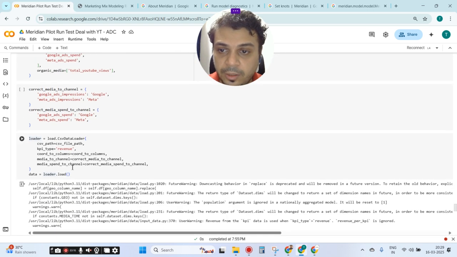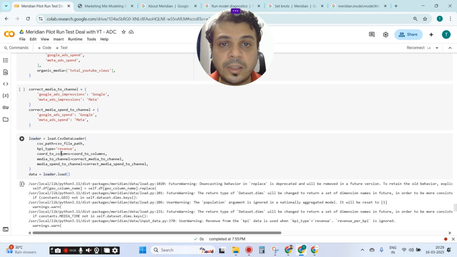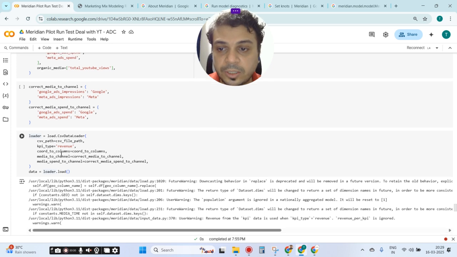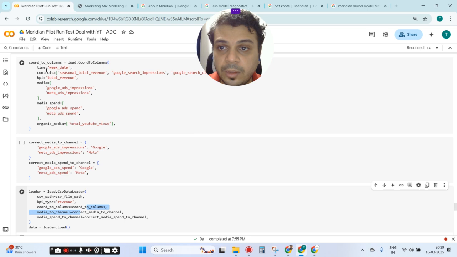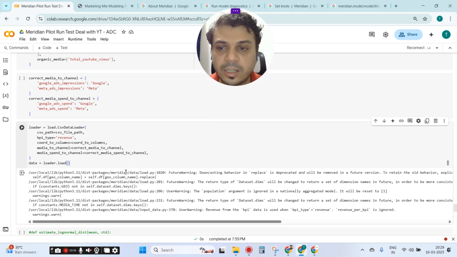And then you have the loader part where you just load the CSV loader, just repeat these steps here. The KPI type is revenue now. In some cases it can also be non-revenue. There are notes about that in the documentation as well. Coord columns, that was the name of our variable having the coordinates. And then we also have media spend channel, which is the correct media spend channel. So that's pretty much it.